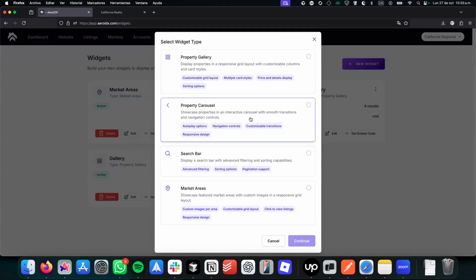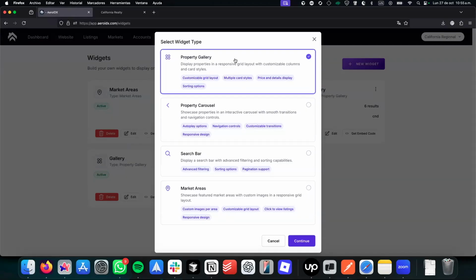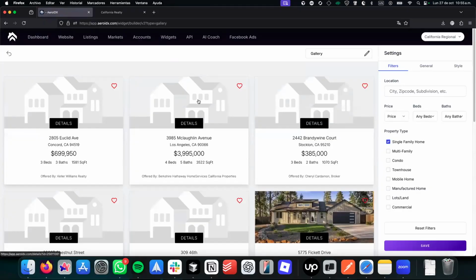Okay. So we have right now these four types of widgets. I'm going to show you, for example, this gallery widget. I'm going to select it and click on continue. This is the settings page for this widget.